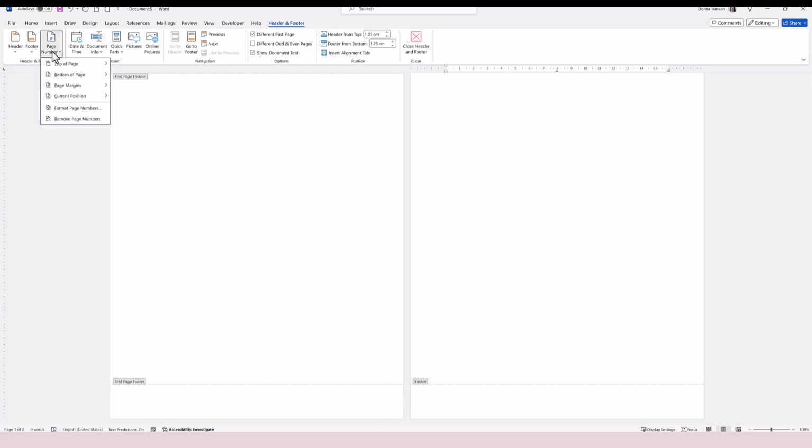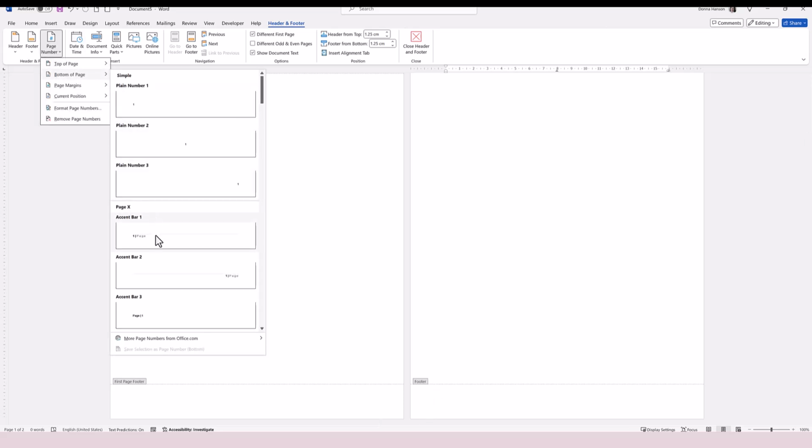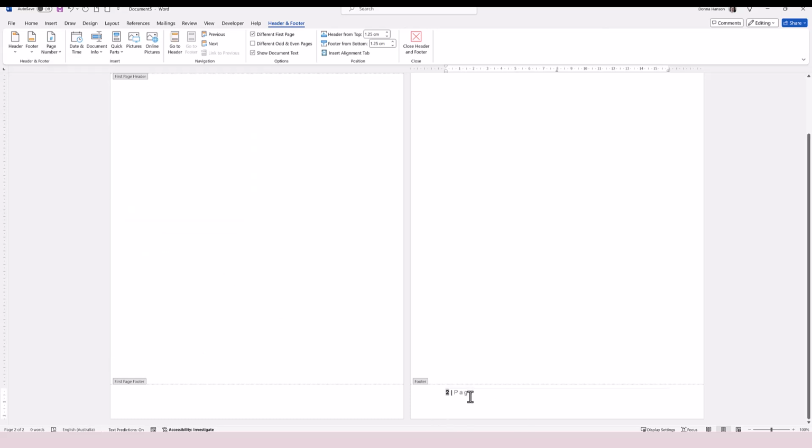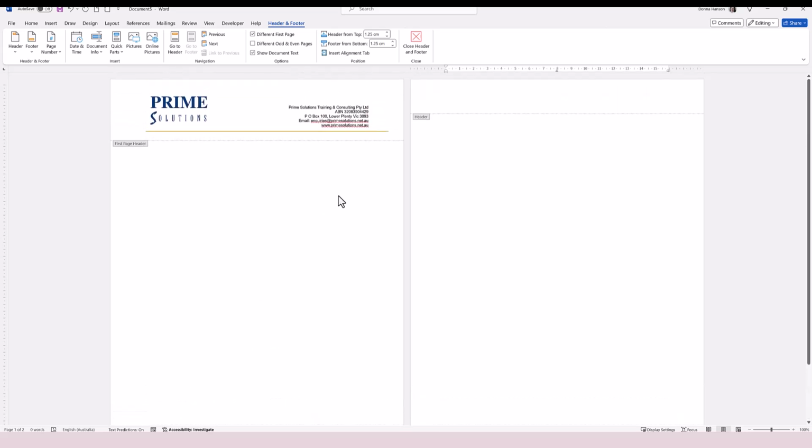I can also go to page number, bottom of the page, and if I choose something like this, it pops it down there, but you'll notice it's only popped it in subsequent pages, not in that first page, because generally you won't want a page number on your first page. So that's working with headers and footers in Microsoft Word.